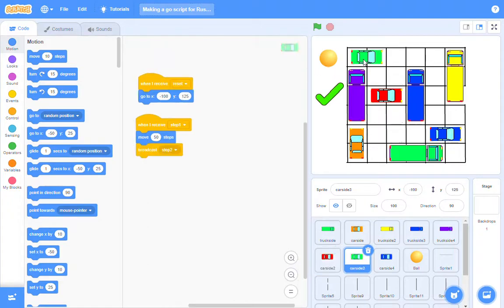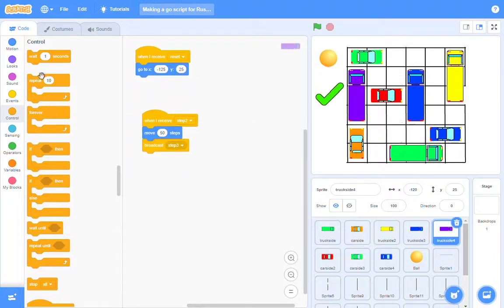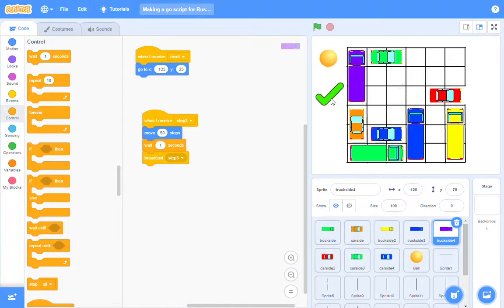And let's go back to the green car. Now, to slow down the movement, what you can do is go to control, and we're going to put wait 1 second and squeeze it in there. We can go to the purple truck, do the same. Wait 1 second, squeeze it in there. If we then have a look at what's happening, do you see then that the green car and the purple truck move one at a time? The rest we haven't done that yet, but they would do that one at a time if we put this wait in each single car command for the Go script.